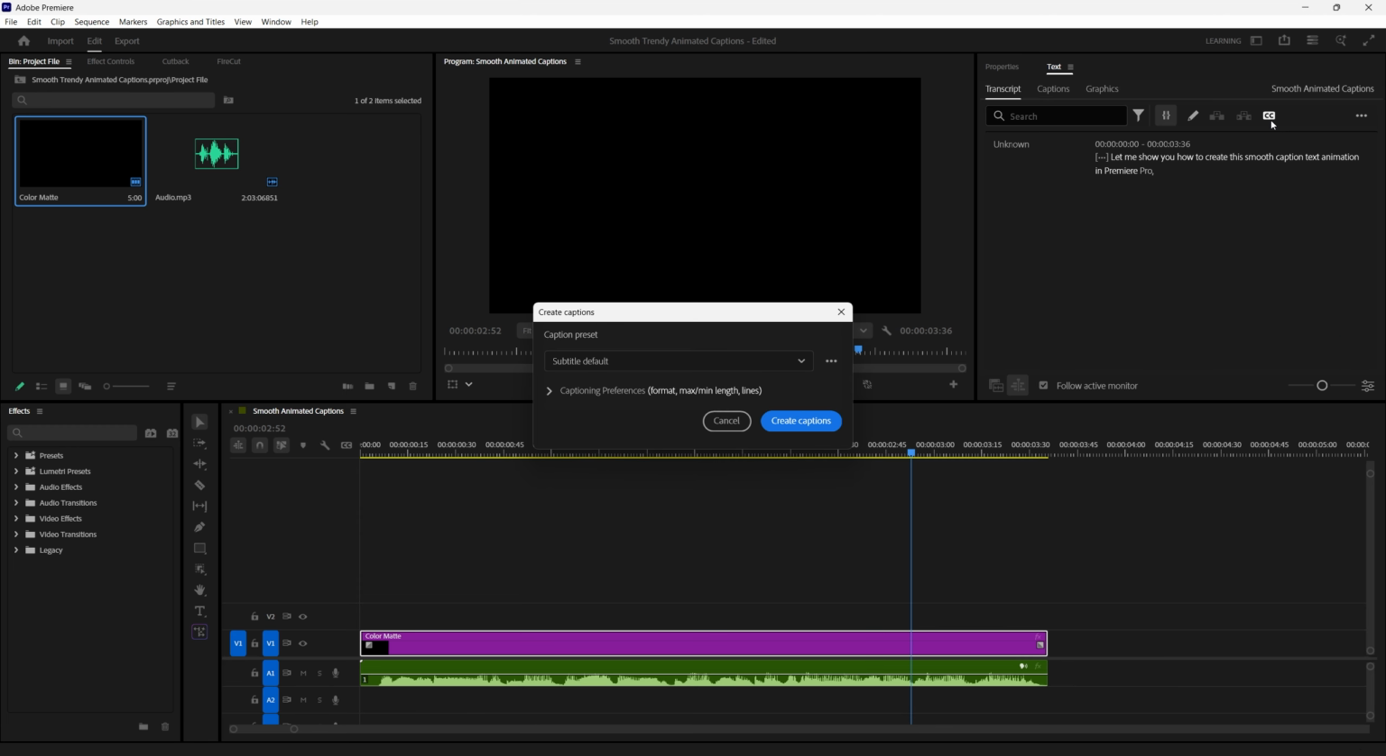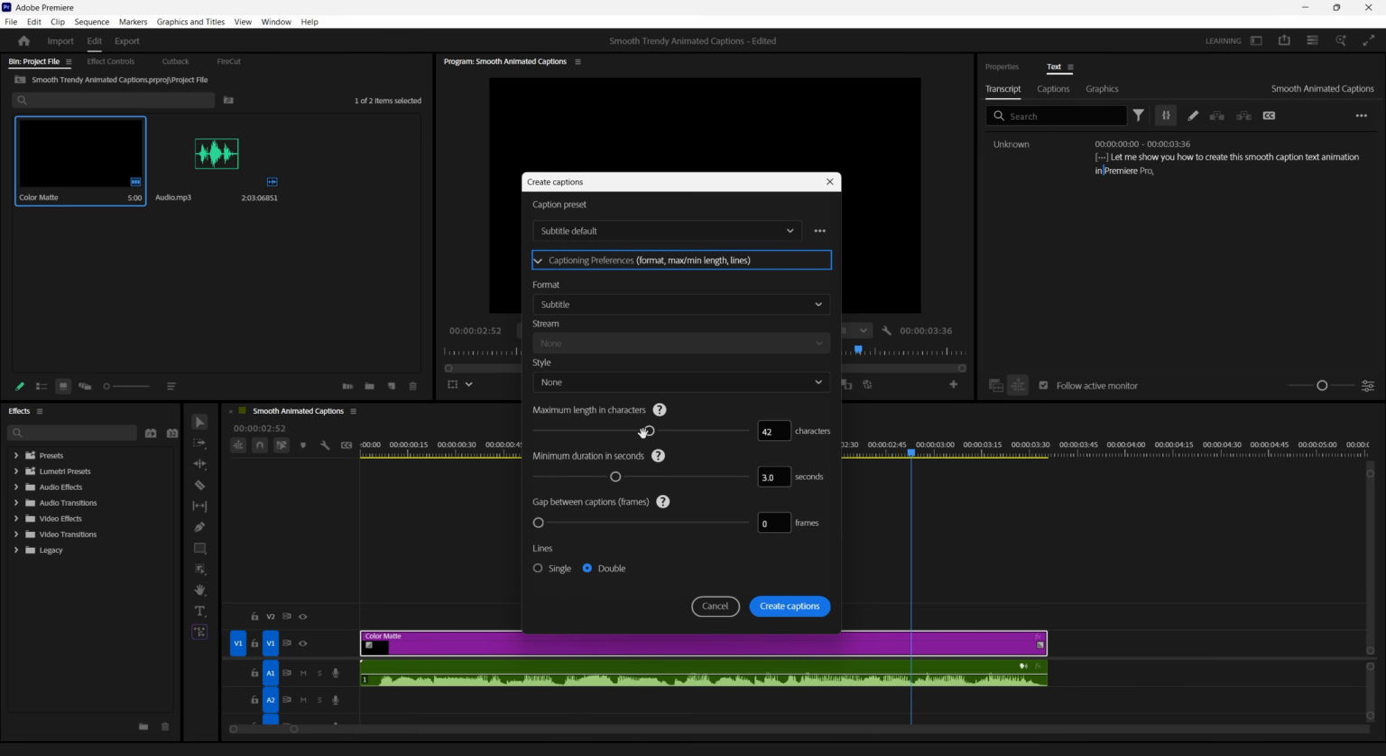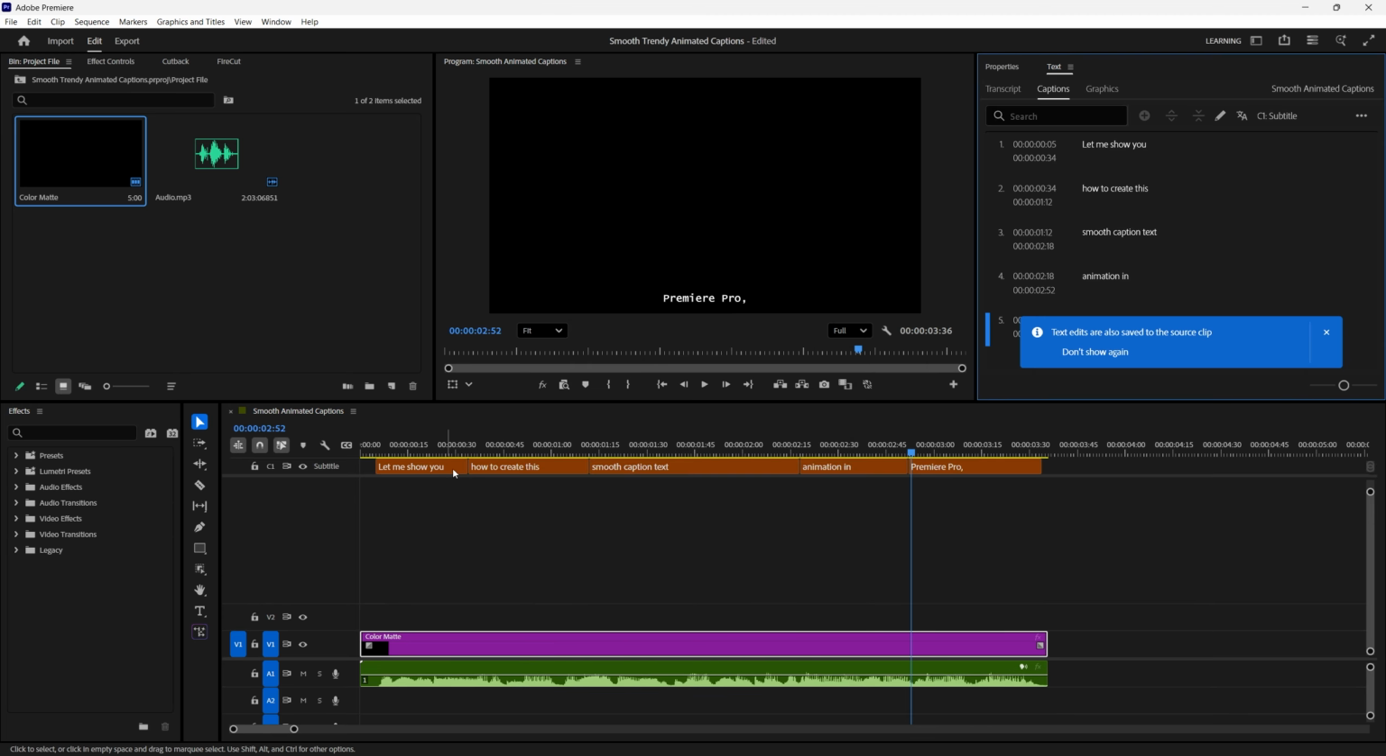Next, click on the Create Captions button, then expand Caption Preferences. Here, set maximum length in characters to 20 and set minimum duration to 2 seconds. After that, select single line and click on Create Captions. Premiere Pro will automatically generate the subtitles for you.